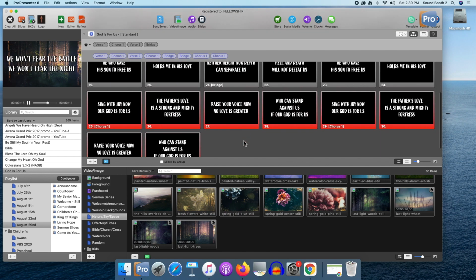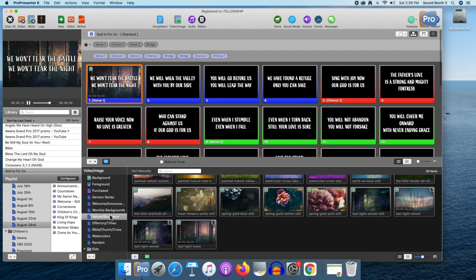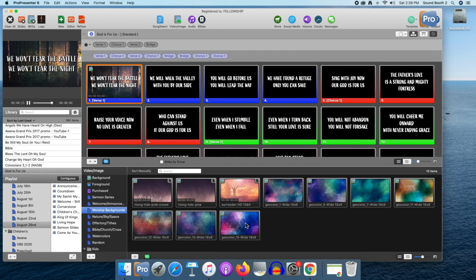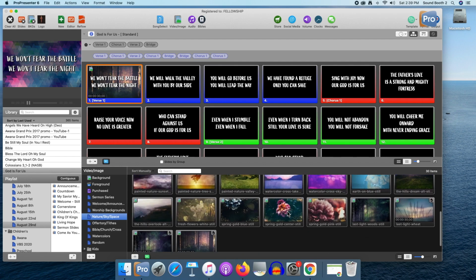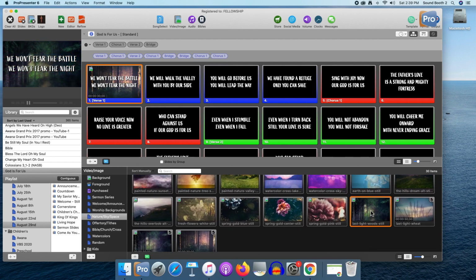I try to pick something that has to do kind of with the song. It's hard to match backgrounds with songs sometimes. A lot of times these worship backgrounds are just generic ones. If I click on it, I can get a little preview of what it looks like. That one's too much. Not bad. When I find the one I like, I can go ahead and click it, but I like to preview it first. These ones are just not my favorite. I'm going to go back to this nature sky space because it talks about how God goes before us and we're walking in the valley. So I like the idea of maybe having a path in the woods kind of thing.